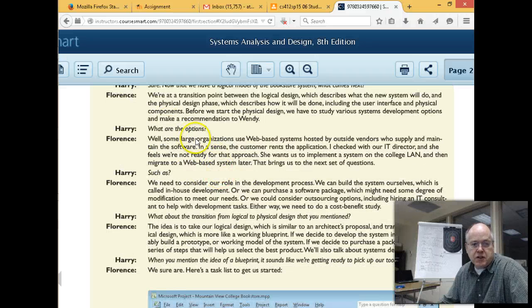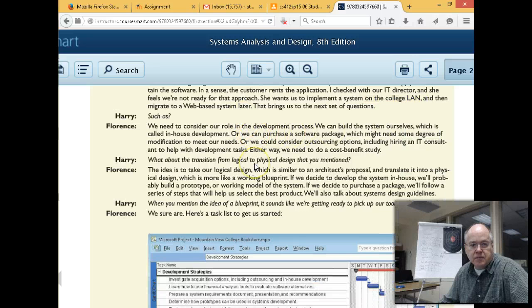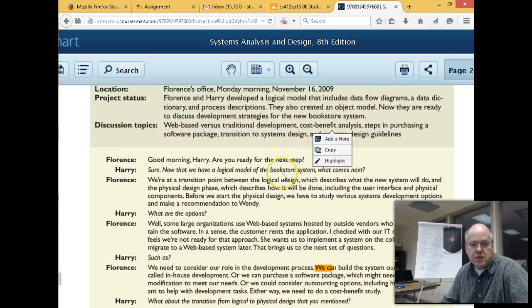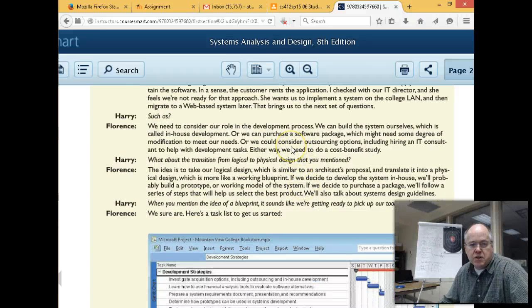It says large organizations use web-based systems here in the conversation. This person hears from management they're not ready for the big organization approach. They want a smaller system on the college LAN and then maybe go to web-based later. Uh-oh, they're even thinking about building the system. I would doubt a college has much of a developer group to be able to build a system, but maybe they have the money to hire some graduate students to build it.